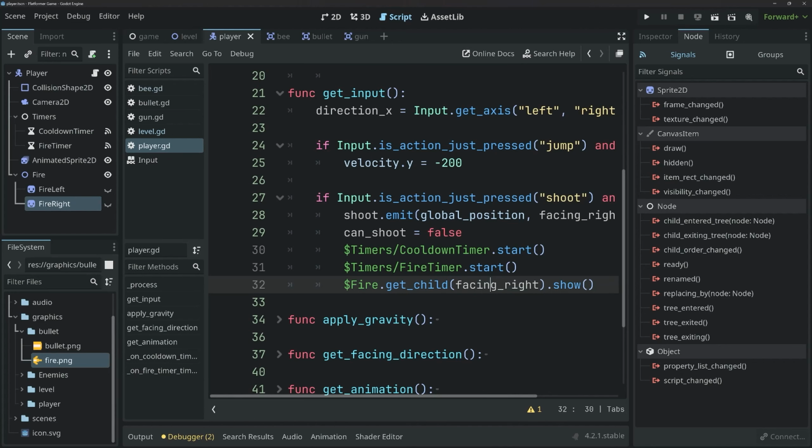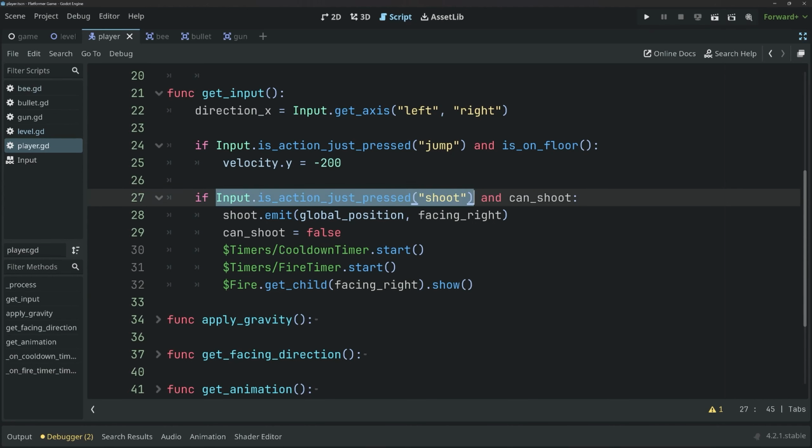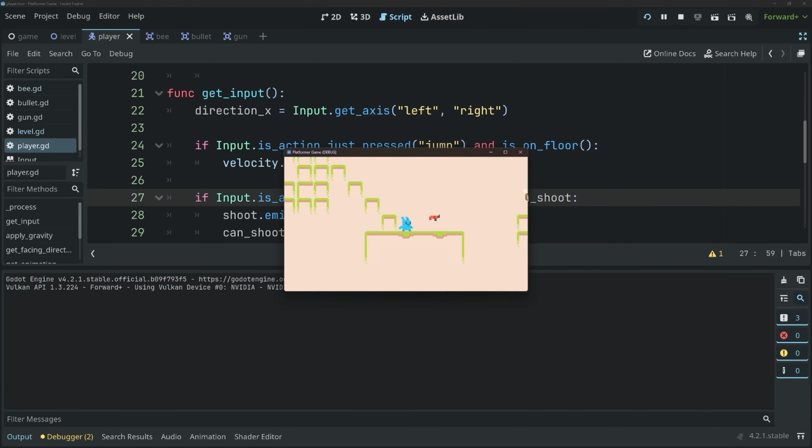And while we are here, I realized there's one thing missing. The player should only be able to shoot the gun if we are pressing the shoot button, if can shoot is activated, and if the player has a gun in the first place. If we don't include that and I run the game, I can simply press space without having a gun and we can still shoot, which looks a bit silly.